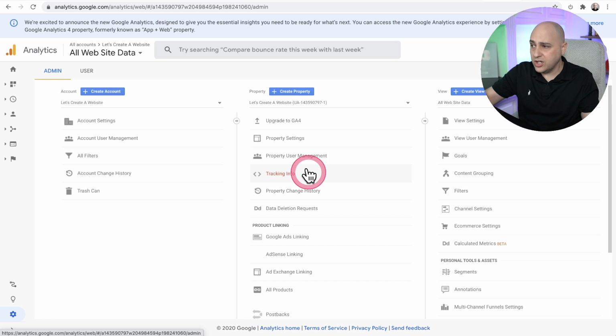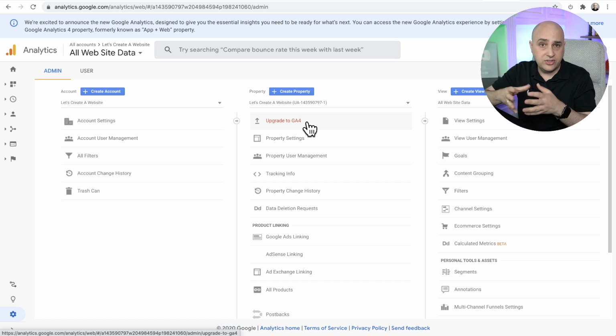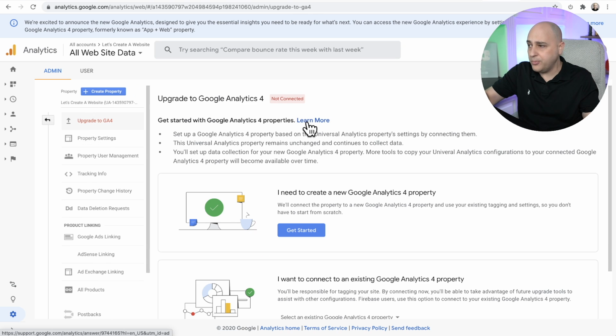And what you're going to see underneath the middle column where it says Property is "Upgrade to Google Analytics 4." So if you have an existing property that you have set up in Google Analytics, you're going to want to go through this process, and I'm going to do that in a moment. Now, if it's a brand new website, it's automatically going to be on this brand new version of Google Analytics that just captures so much more data.